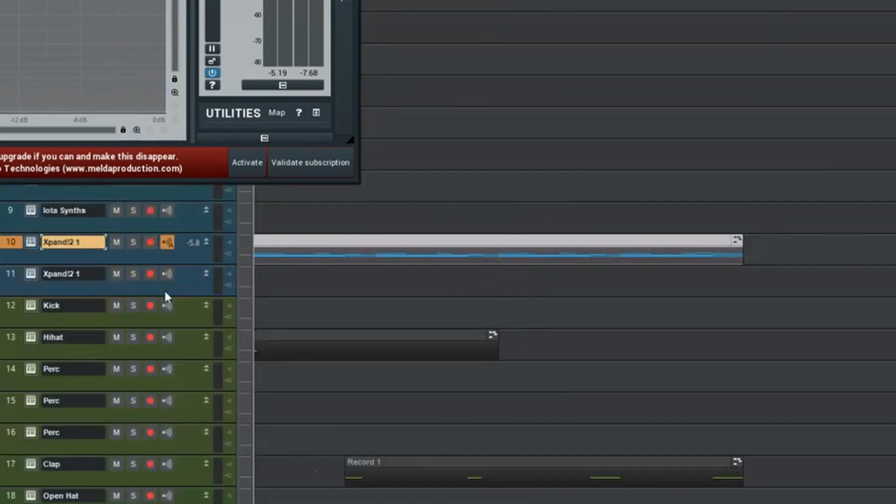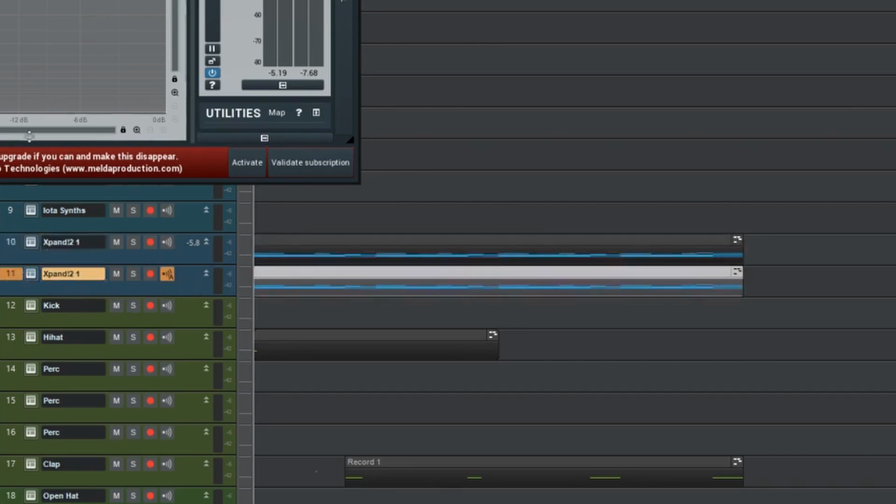Okay, and then I'm just going to duplicate that, and I'm going to add basically the same exact MIDI on a slightly different pad instrument.